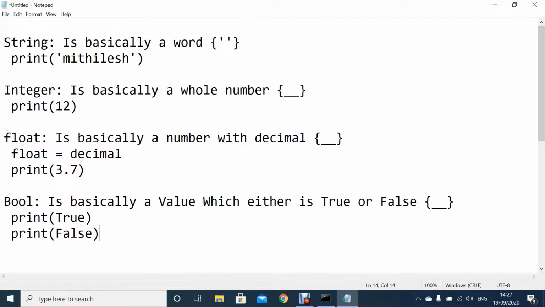So, what is a Boolean? We've understood what a Boolean is. It's basically a value which either is true or false, and it doesn't have a syntax. And if I were to print capital T True or capital F False, that will be counted as a Boolean type.